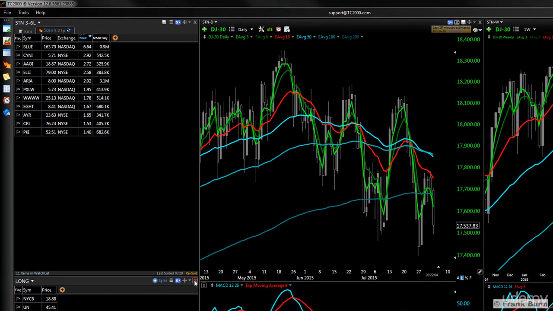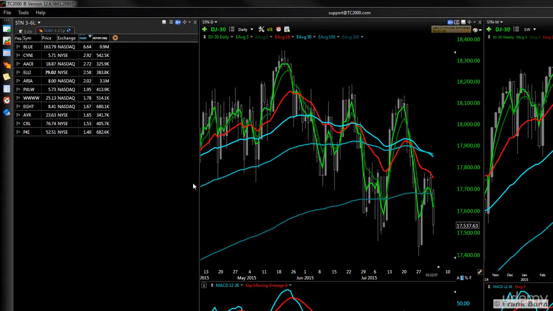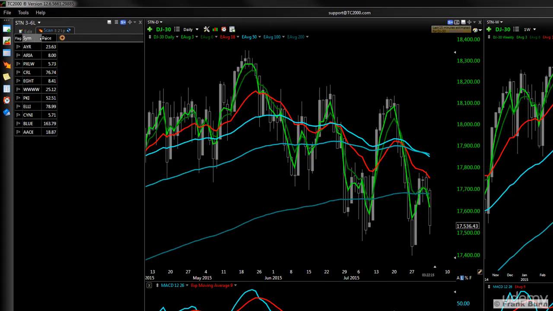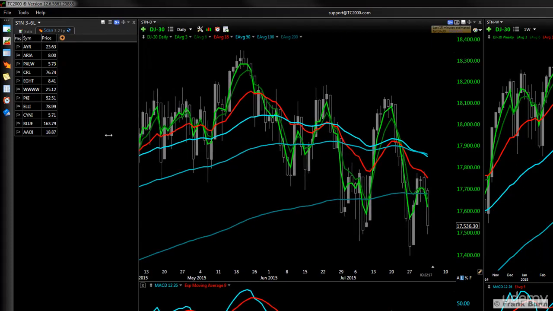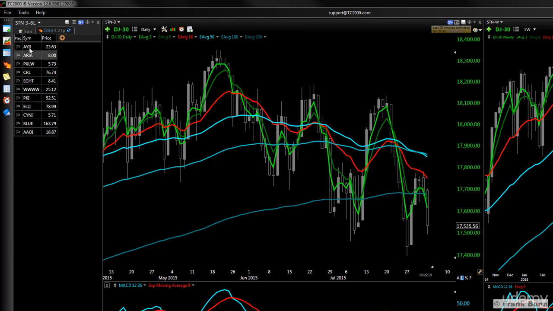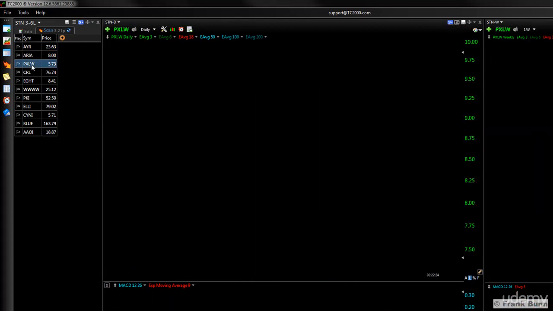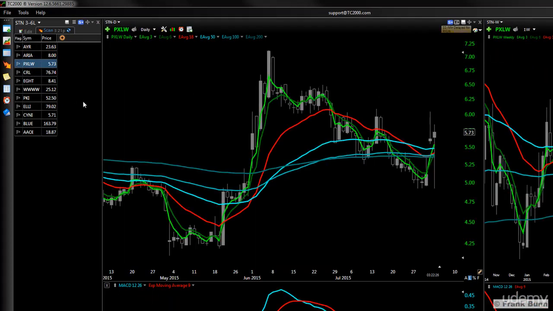I can then delete this watch list. I only require flag, symbol, and price. And now I have an EasyScan running for this particular system. I will repeat this again for the 3-6-18 system.